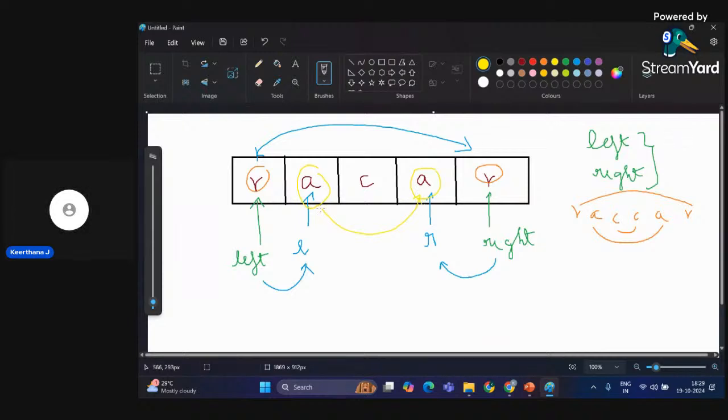So I'm going to increment my left pointer. Now my left pointer points here, and my right pointer points here. I'm going to decrement my right pointer. Left as well as right pointer will be pointing here. I'll be checking whether left and right are equal or not. Yep, it is equal. It is C here.